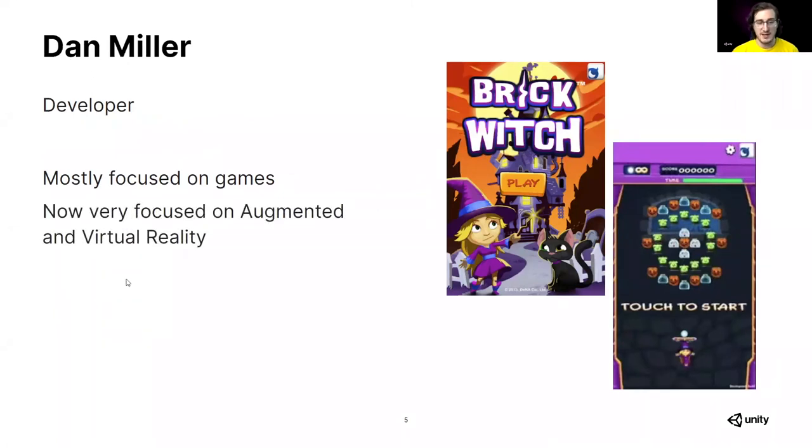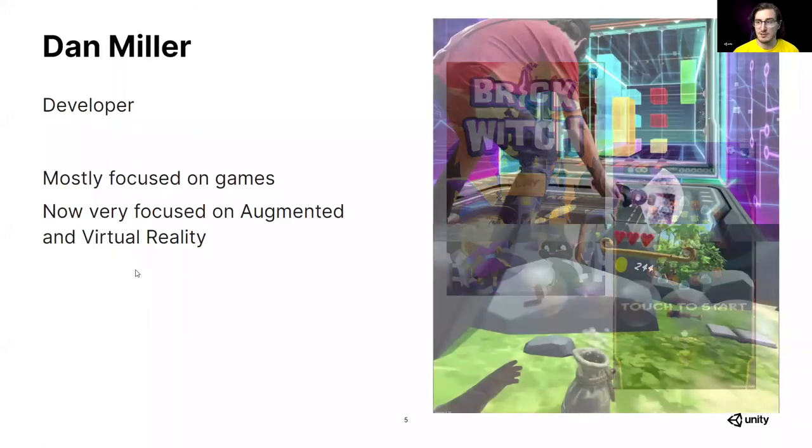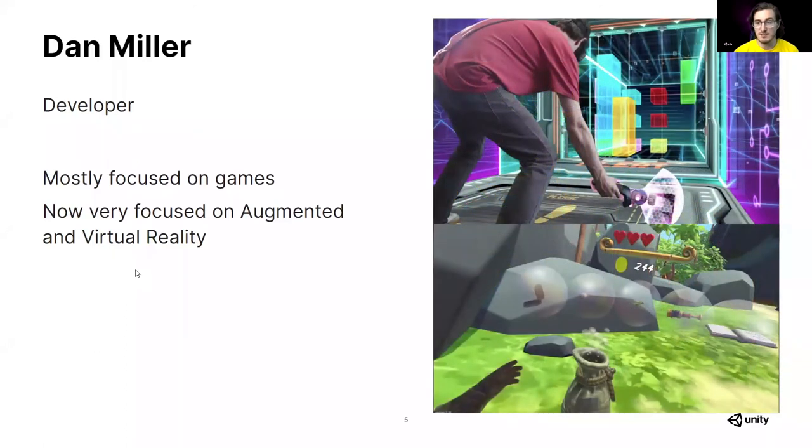More recently, I've been really focused on both augmented and virtual reality. Here's a couple small indie games that I worked on where I was a programmer working on these VR games. They came out for a couple different VR platforms. That's me up there in one of those screenshots.